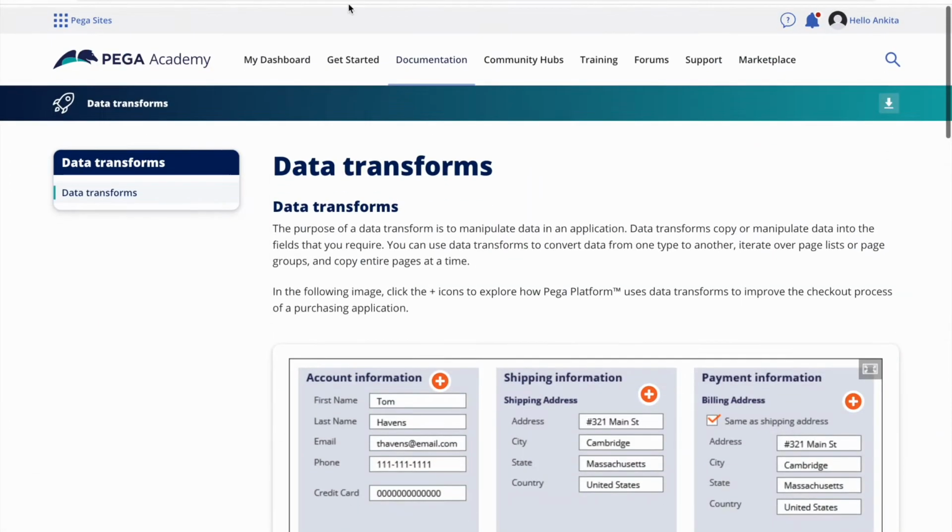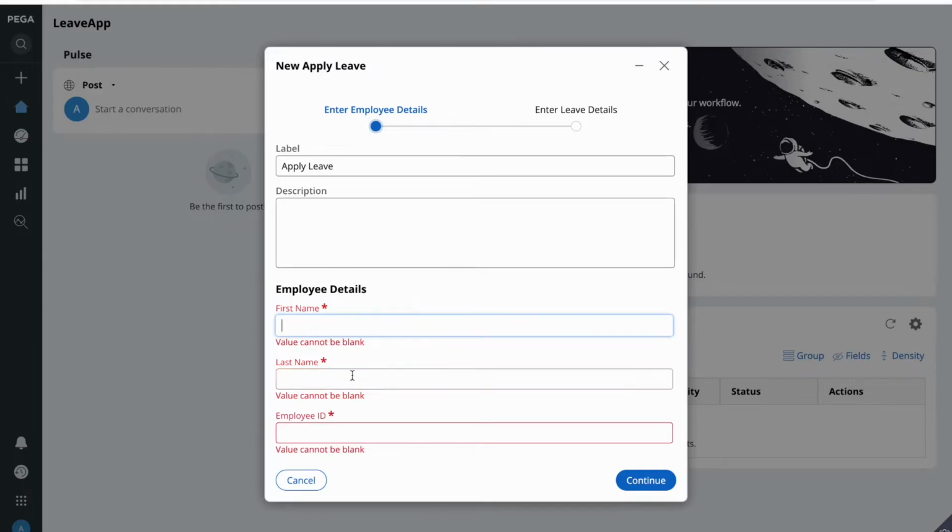So I'll go ahead and try to fill this information. If you see, like we were discussing in the last session also, the employee details should come automatically, because when you are applying for leave in any organization, these details should come automatically. So on case creation only, we will try to fill this detail. We'll create a data transform and we'll set the values in these fields. So let's see how we can do it.